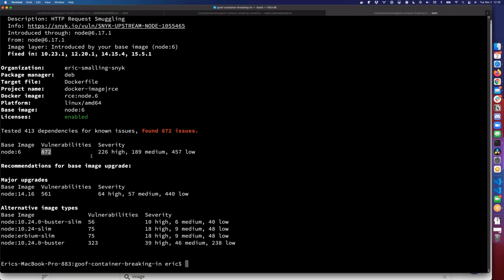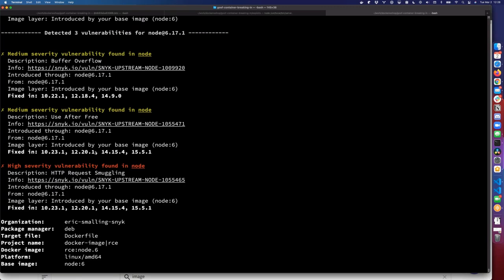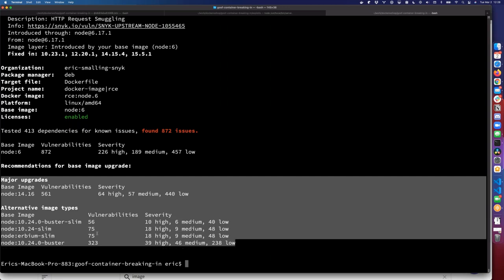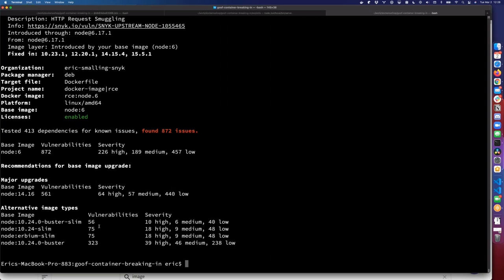And we're saying, based on what we're seeing, and we can scroll up and see all this, Node 6 comes with all of this. If you were able to upgrade to one of these alternatives, you could start reducing your number of vulnerabilities even more. I'm not going to follow this train all the way down the path because we don't have all that time today. But it's saying, if you could upgrade your version of Node to 10.24, especially if you can go to a slim version, which is just the minimum for Node, we could drop our vulnerability counts all the way down to 56.